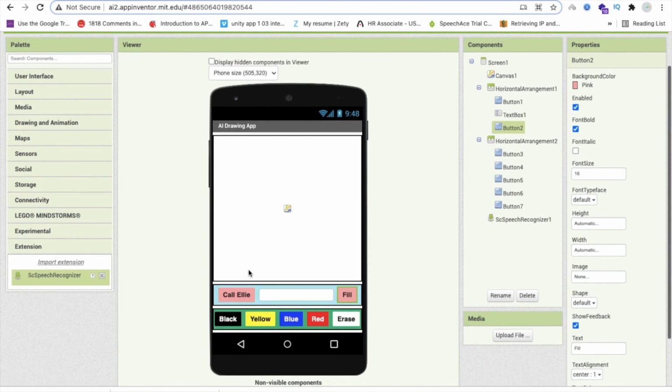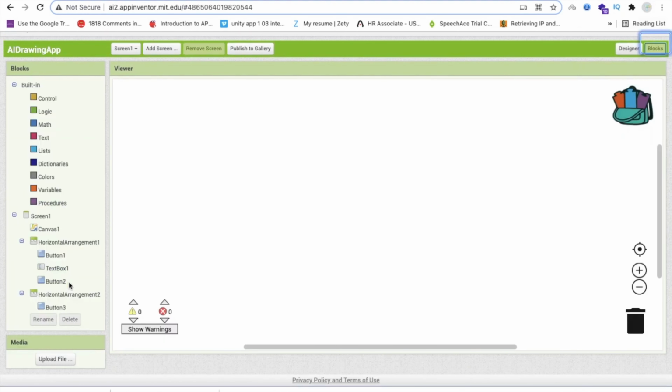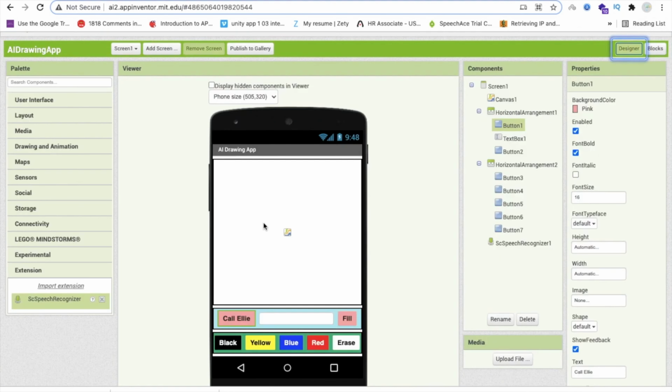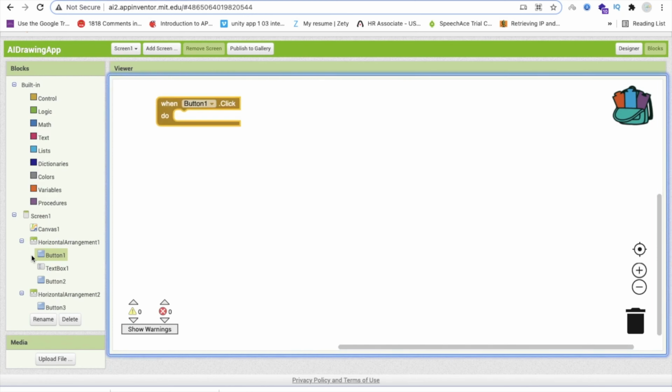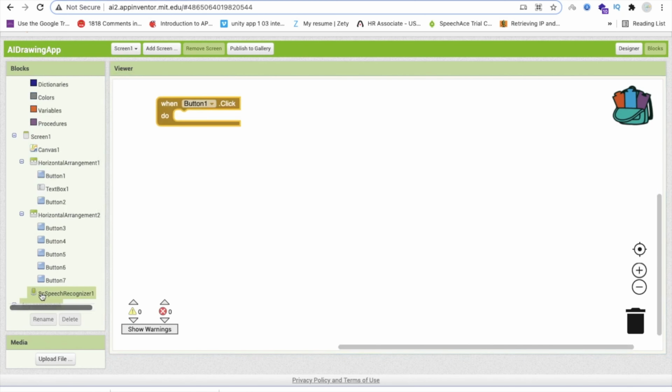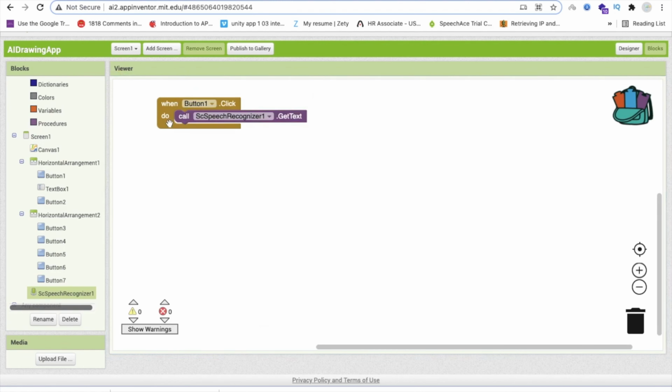Now whenever I click on that Call Ali, we need to call this one. Make sure this Call Ali button is Button1, so you can change the button name. So Button1, whenever someone clicks on this, we have to call this speech recognizer and just say call get text. That one. Got it?